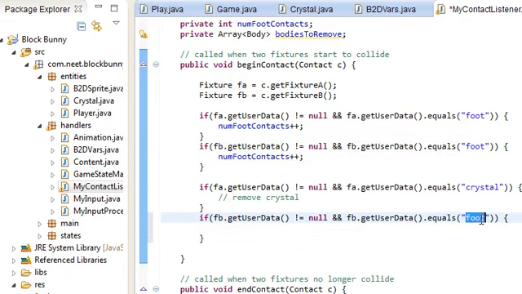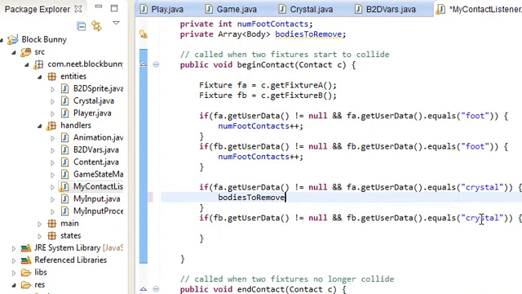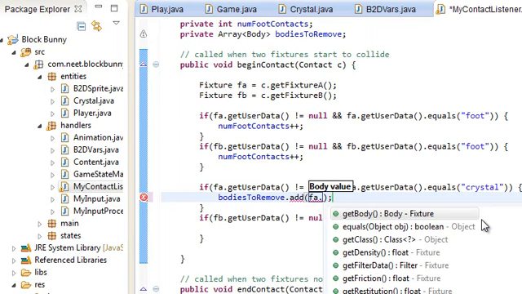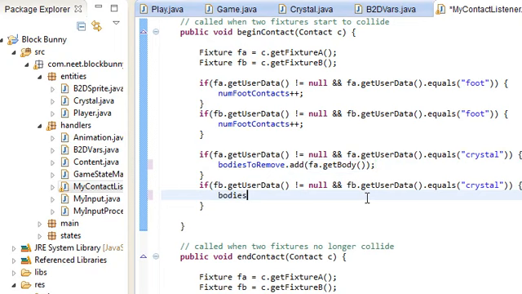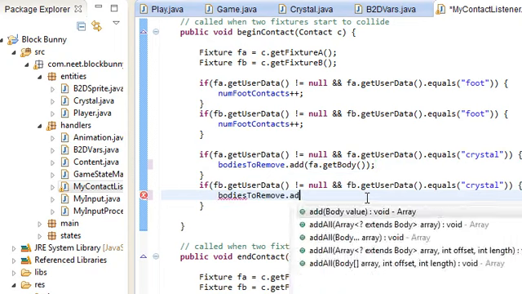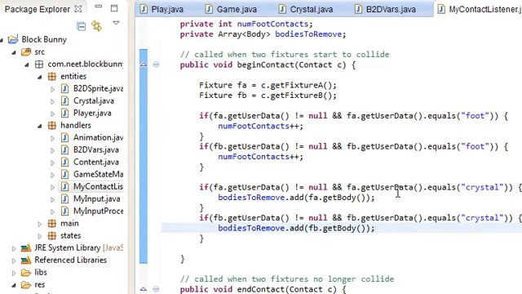If FB is crystal over here, then I'm going to add the crystal body to the bodies list. So this is just bodies to remove dot add. I'm going to add the fixture body, and you can grab the body from the fixture using fa.getBody like that. And if it's FB, then I'm going to do the same thing with fb.getBody. So just add the fixture body, if it's a crystal, to the bodies to remove list.